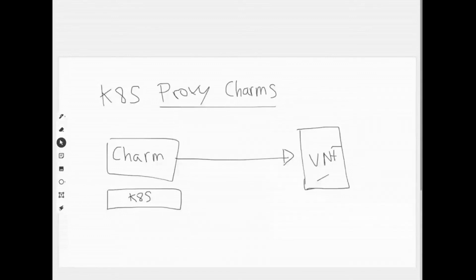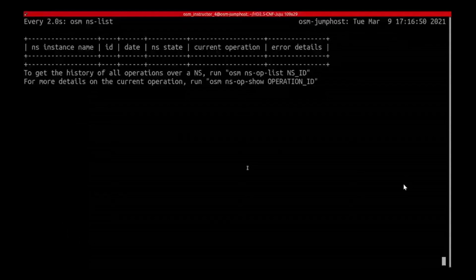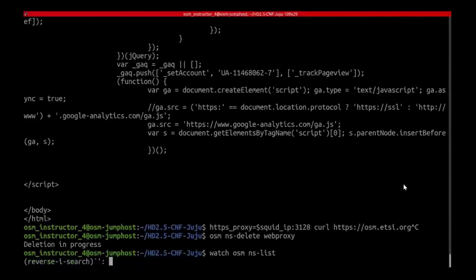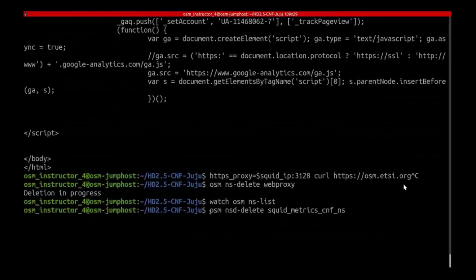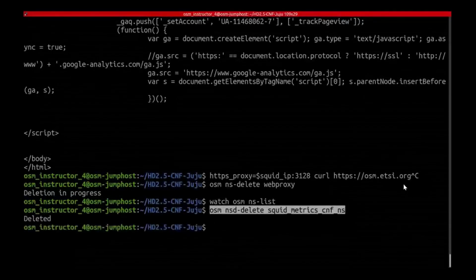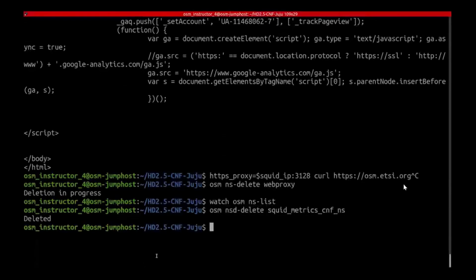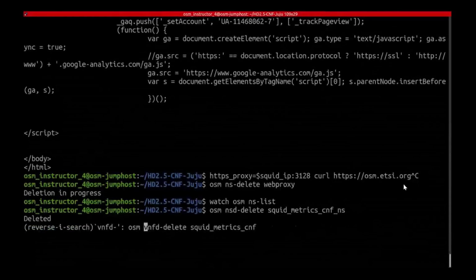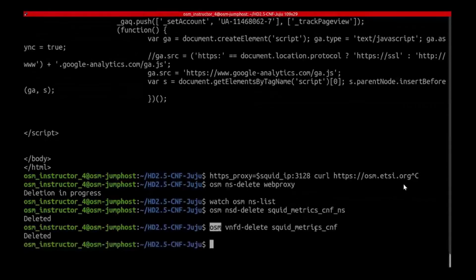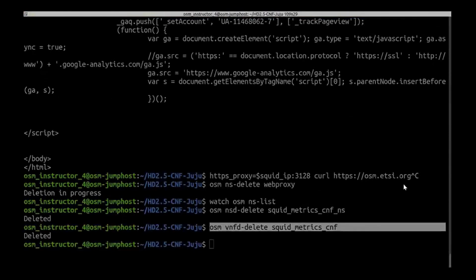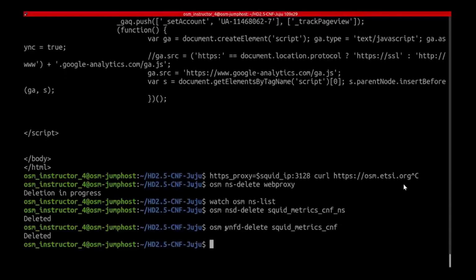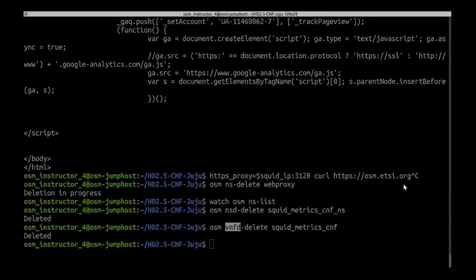Okay, so let's go back. I see that there's no NS instance, so I'm going to do NS delete. I'm copying that in the path, and I'm doing VNFD delete. Once you finish that and you have deleted the VNFD, you can go ahead and put the yes in the last column, that is environment cleaned.